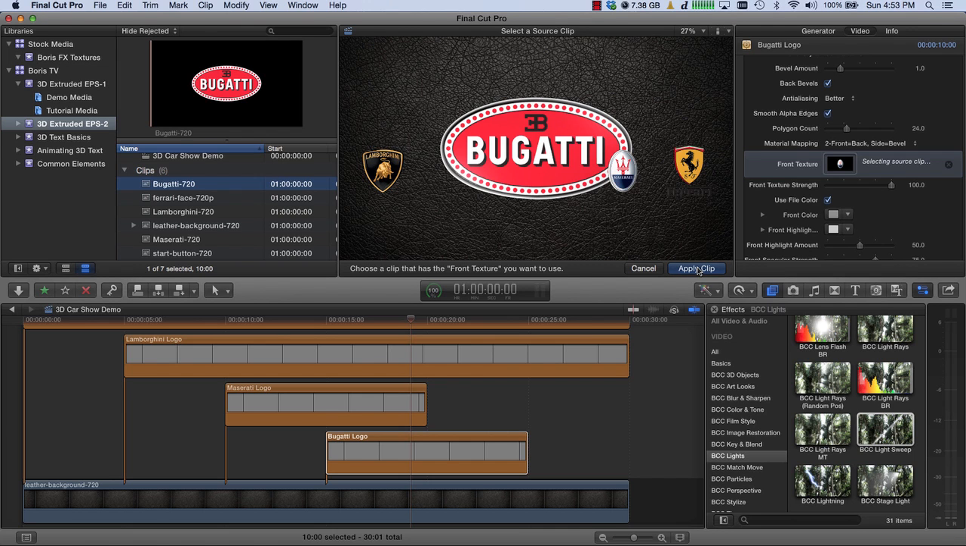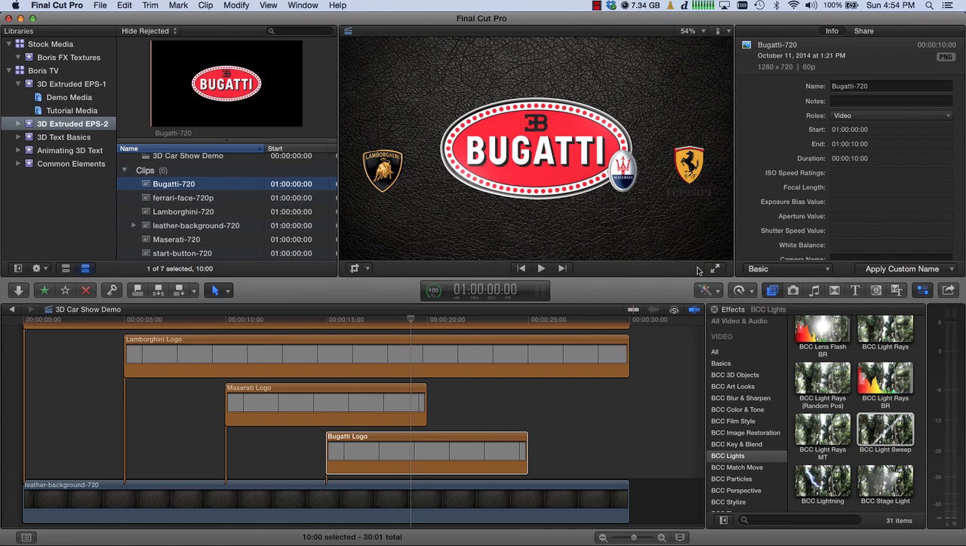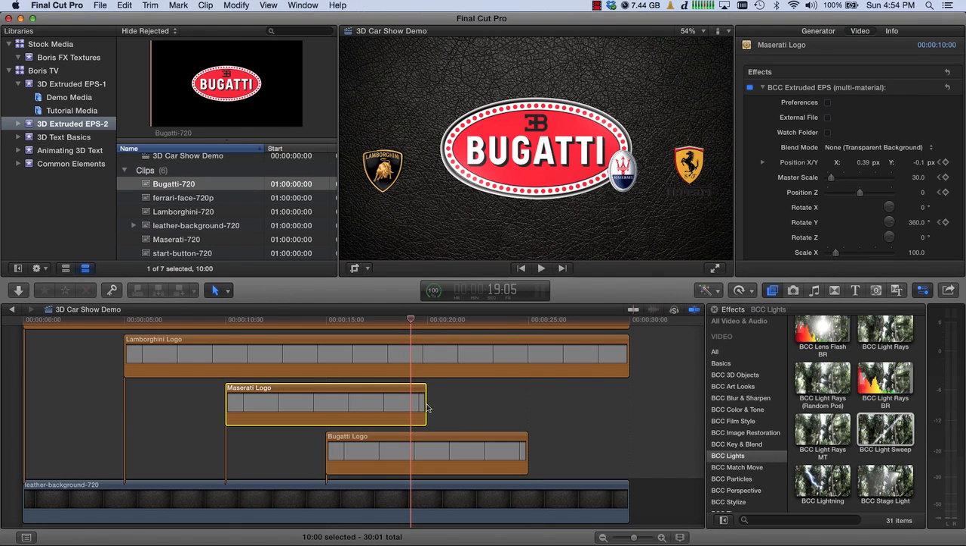Now you'll notice something interesting here. The Maserati logo is overlaying the Bugatti logo. We're going to fix that in just a minute. But this is why I had to have logos in front of and behind in this particular graphic. So I'll select the Maserati logo and bring that to the end.